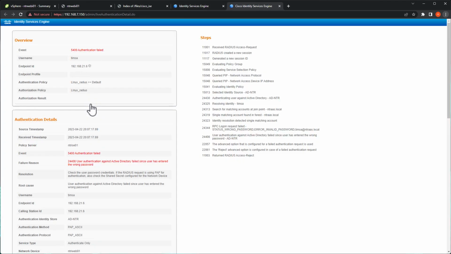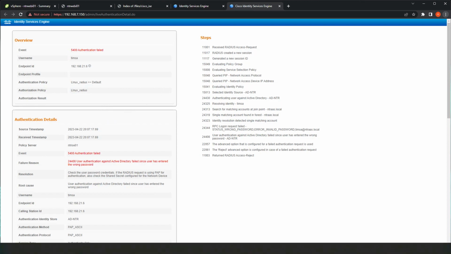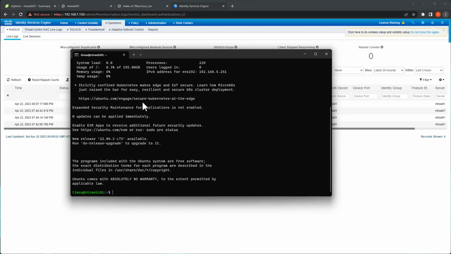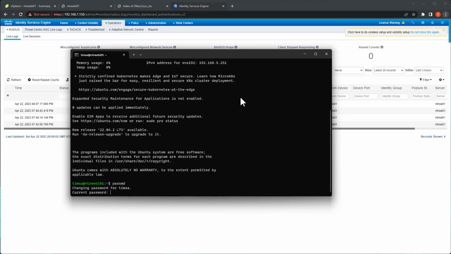What does it say? Wrong authentication against Active Directory. Wrong password. Did I enter the wrong password again? Holy crap, and I'm logged in. Wow. Apparently I can change my password. I'm wondering where this changes it. But anyway, that's kind of it.